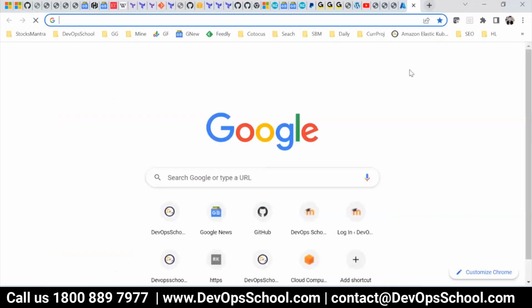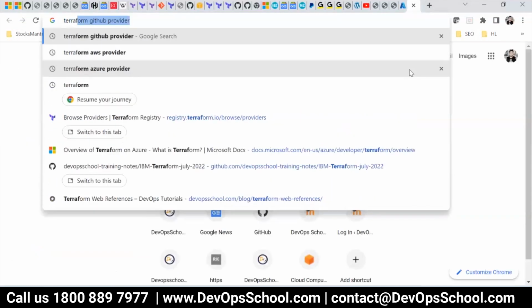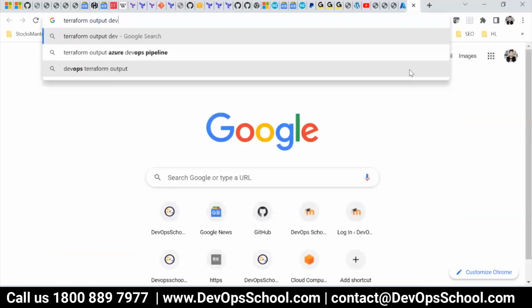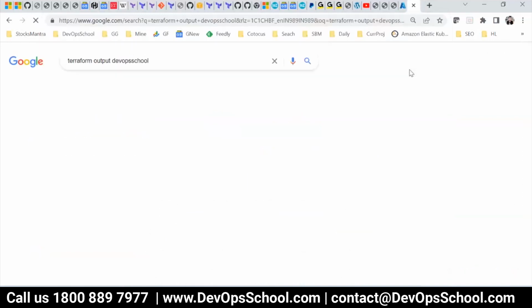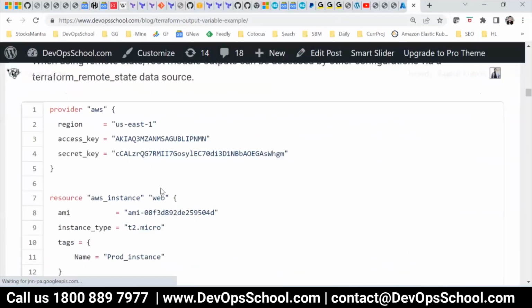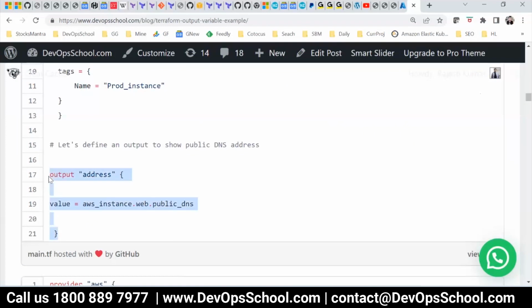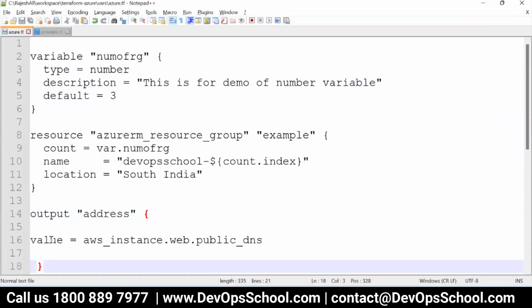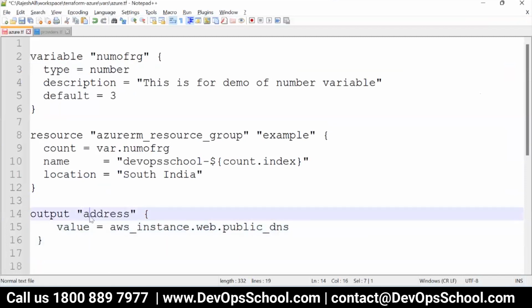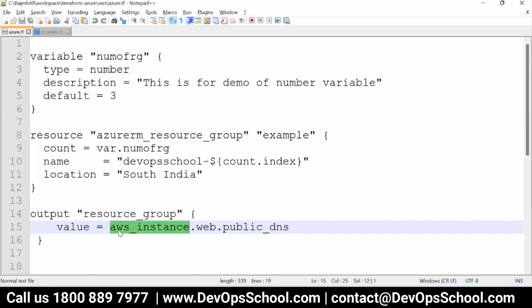So I'll just go for terraform output. I have an example for each and everything. Though official documents are also very good, so you can copy from there also. But I usually use my own reference. So this is the output variable, and here you can name it whatever you want. Here I am naming it resource group. And here the value will be the resource.